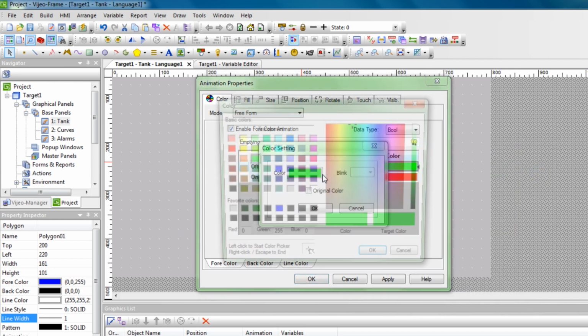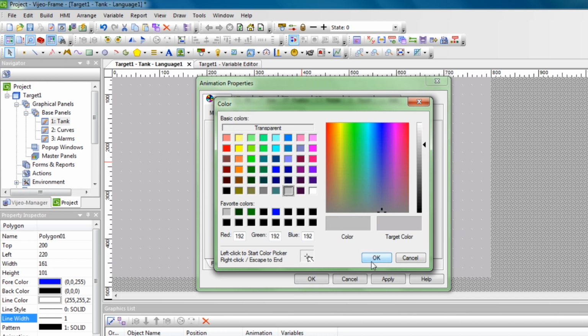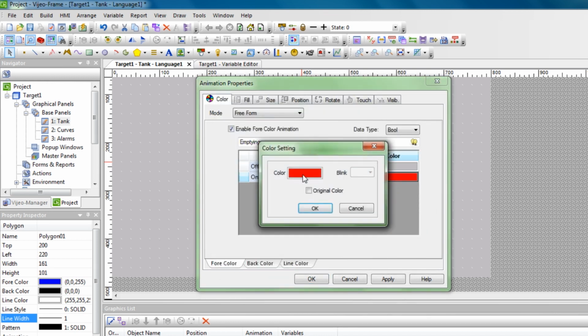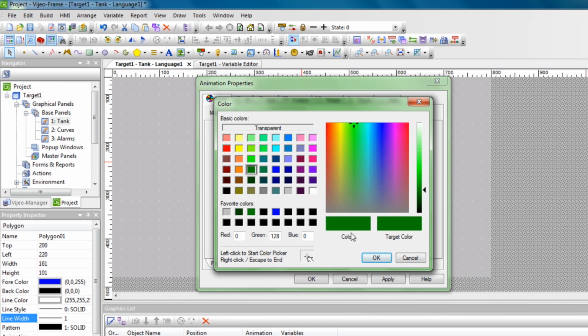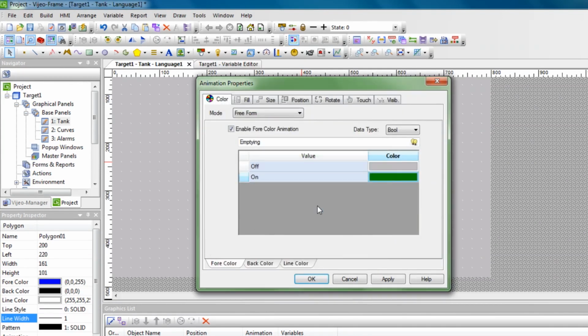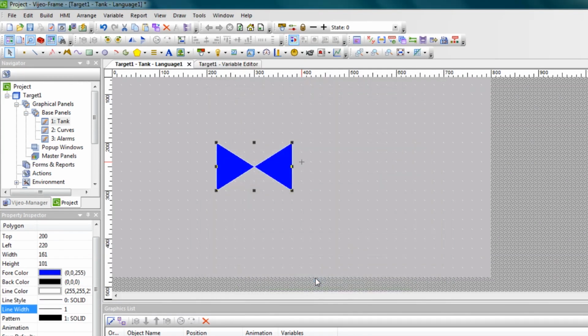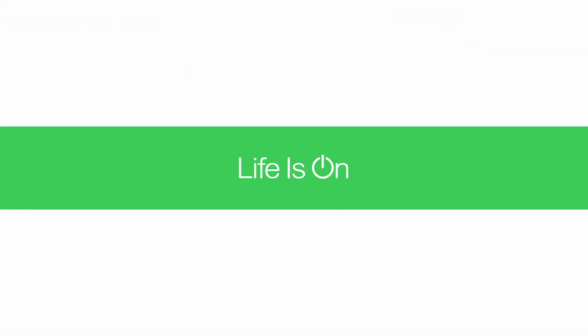Change the off color to gray and the on color to green. Click Confirm. This completes valve creation.